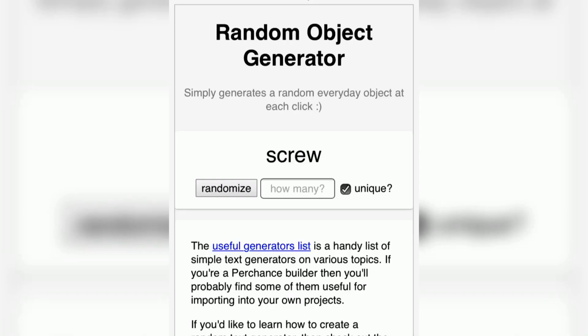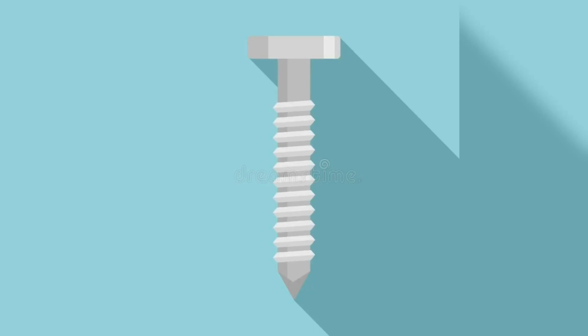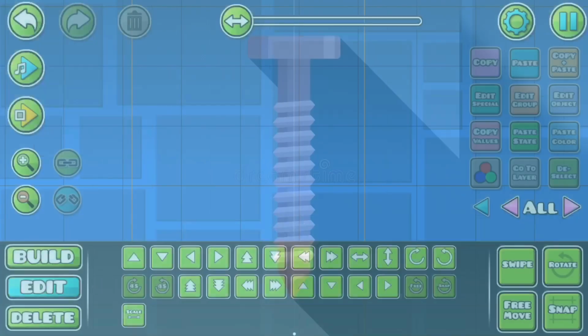So to show you guys how to make some art, I looked up a random object generator online and it came up with a screw, so I'll be making a screw. And here's the image that I'll be using. I found this image online. It's good to always have a reference image so that way it doesn't get too messy.